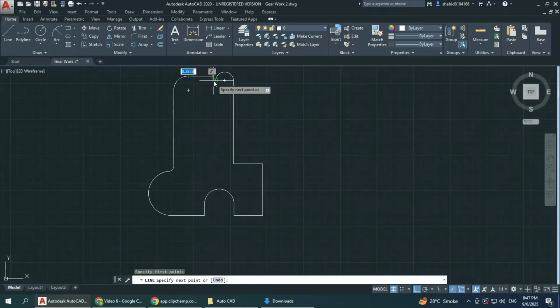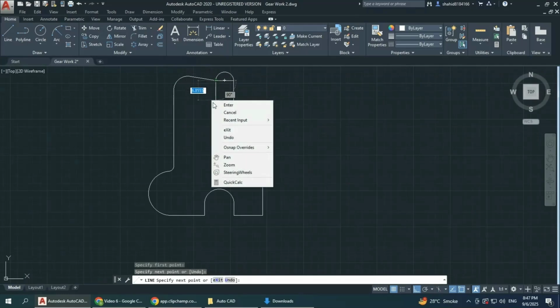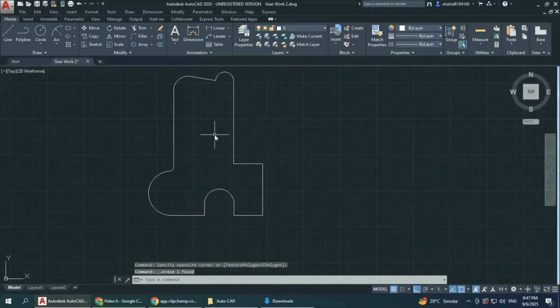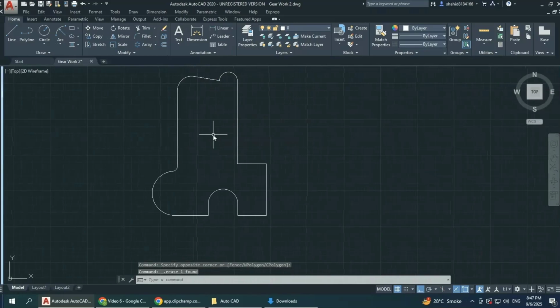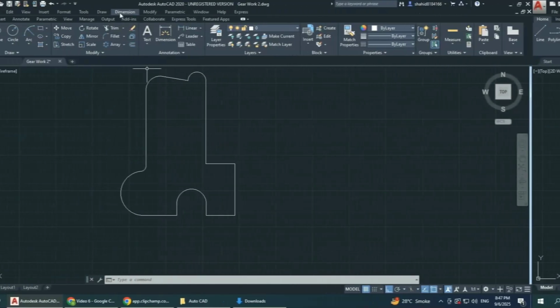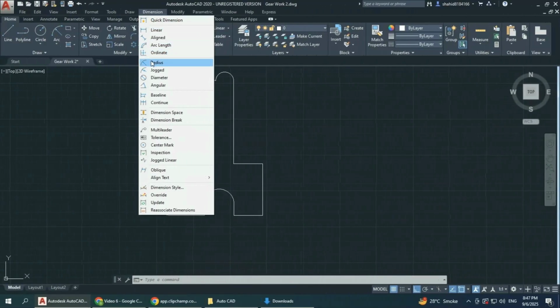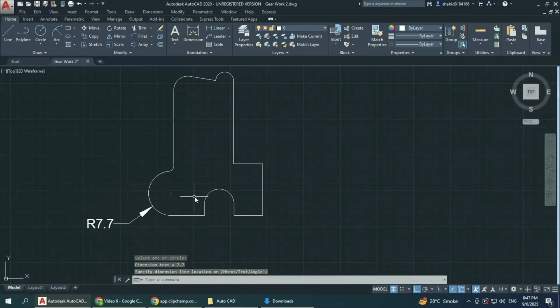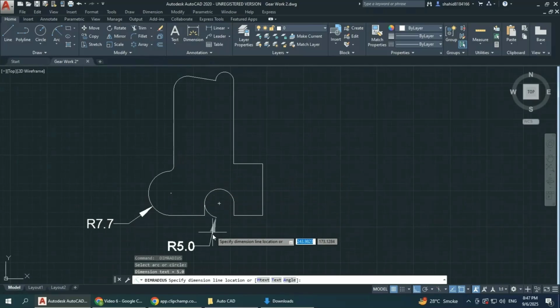Start a line from the endpoint of the left arc and connect it to the arc on the right side. Then erase the line segment that lies below the right arc, so only the clean arc connection remains. Now we will add dimensions to all the arcs and lines to make the shape more detailed by using the dimension commands in AutoCAD. Type DM and press Enter.